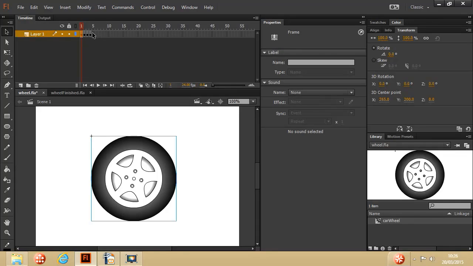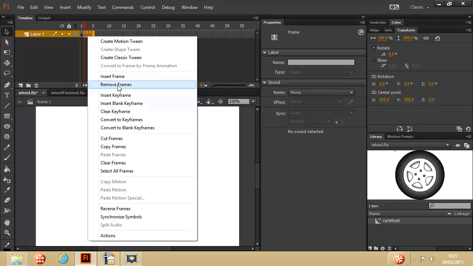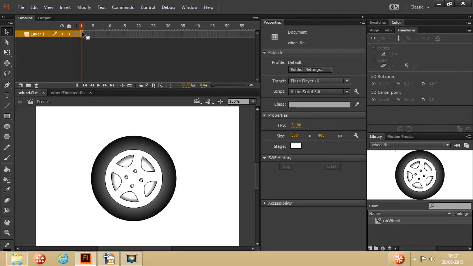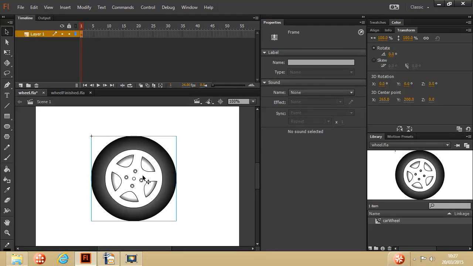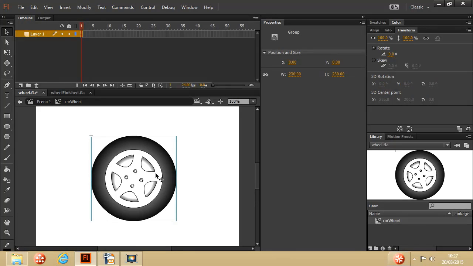So I'm going to delete the animation I've made so far by going right mouse click and remove frames, because it will get awkward otherwise. I'm now going to go inside the symbol, and I'm going to move this wheel so that the centre of the wheel is over the registration point. So as it rotates, it should rotate around the 0, 0 point of the symbol, which is how Flash knows where it is on the stage.